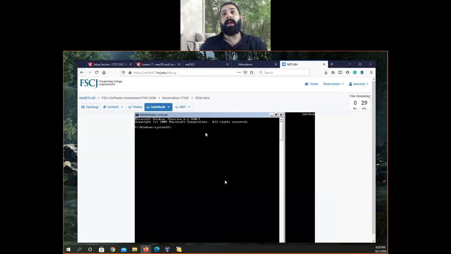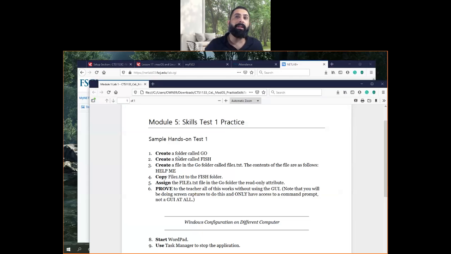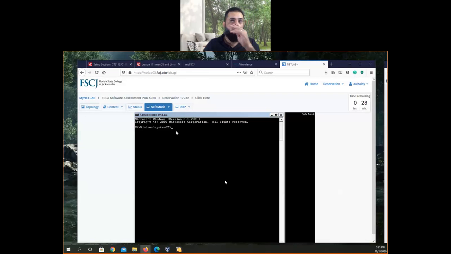So now this is what showed up. Now the instruction will read: create a folder called Go, a folder called Fish, a file in the Go folder called file1.txt. The content of the file as follows: help me. Copy the file to the fish folder, assign the file1 in the Go folder the read-only attribute, prove it for the instructor. Okay?